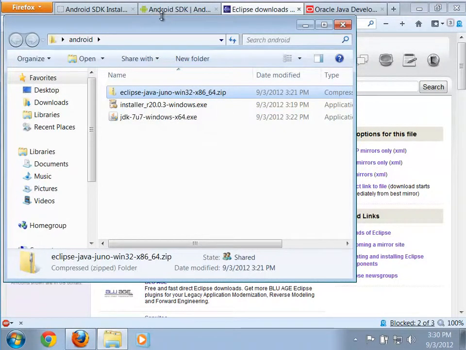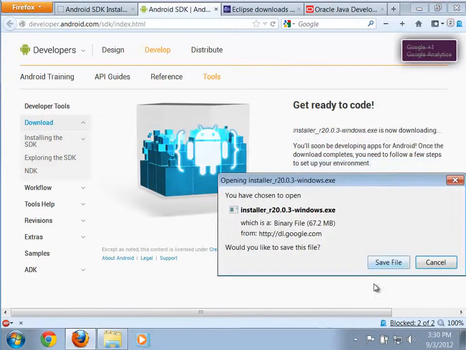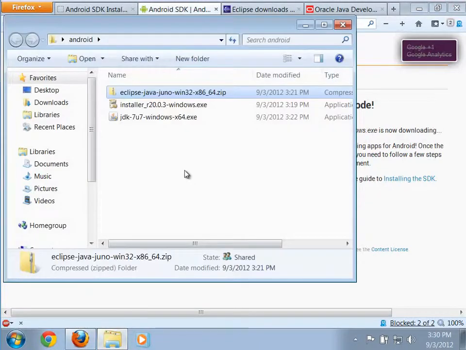Finally, you need the Android developer SDK. That's over here. Once again, we can just click on that button, and you can do the save file, and that will save accordingly. Again, I'm not going to do that because I already have that stuff here.